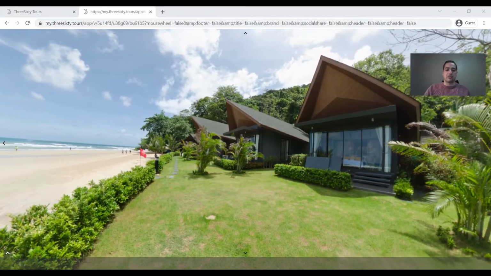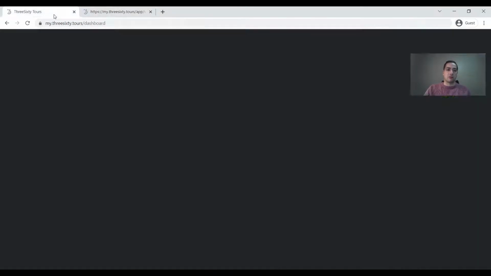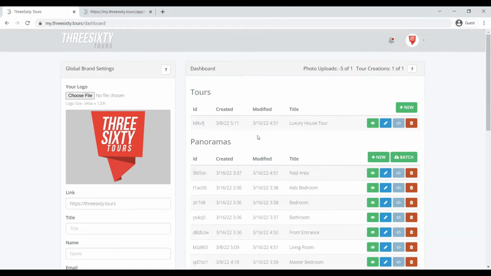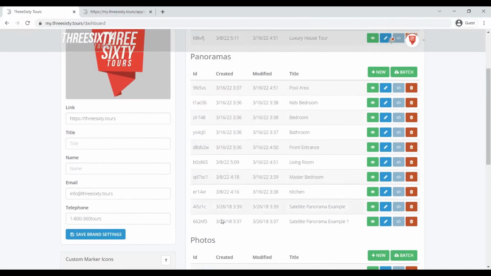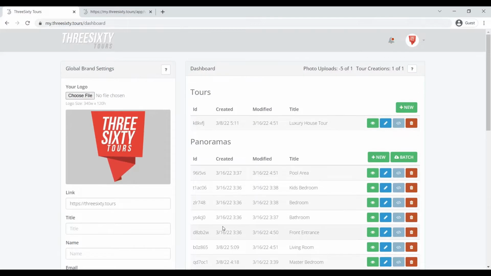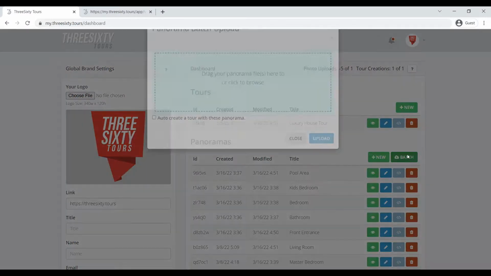So first thing we've got to do is log into your dashboard. The tours, the panoramas, and the photo section here. And if you remember from the first video, to create a panorama, you clicked on new, you uploaded your panoramas, and then you clicked on new for your tours. In this video, we're going to create by batch. What that means is instead of adding 5-6 panoramas individually, we're going to add them by batch.